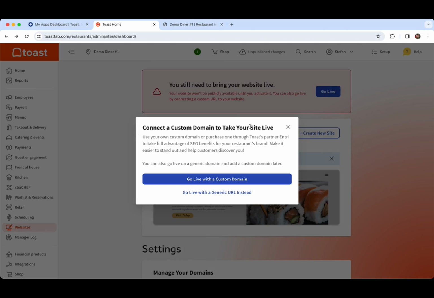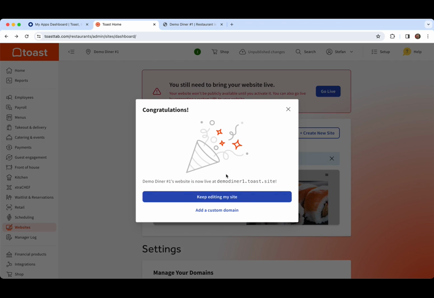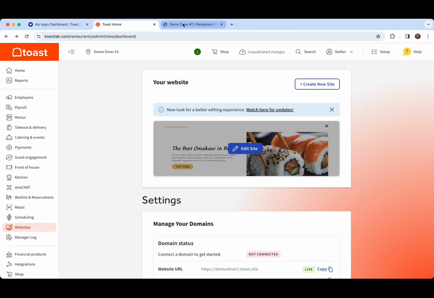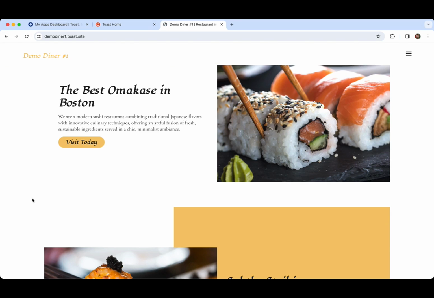You'll be shown this pop-up asking if you want to go live on a custom domain or a generic URL. Click Go Live with a generic URL. You'll be asked to confirm that you're ready to go live and shown your URL once again here. Click Yes, Take My Site Live. And your site will be live. Now when I go back to that preview URL and refresh, that blue banner is gone, and my site is now live on the internet.